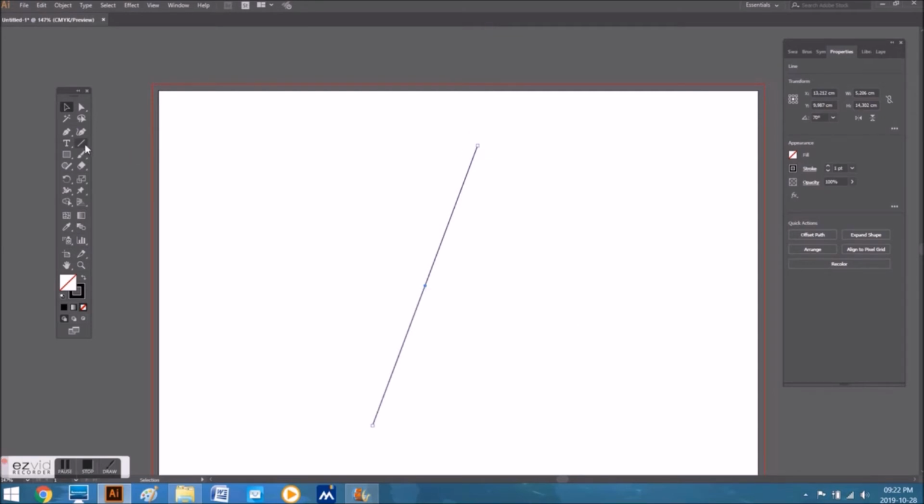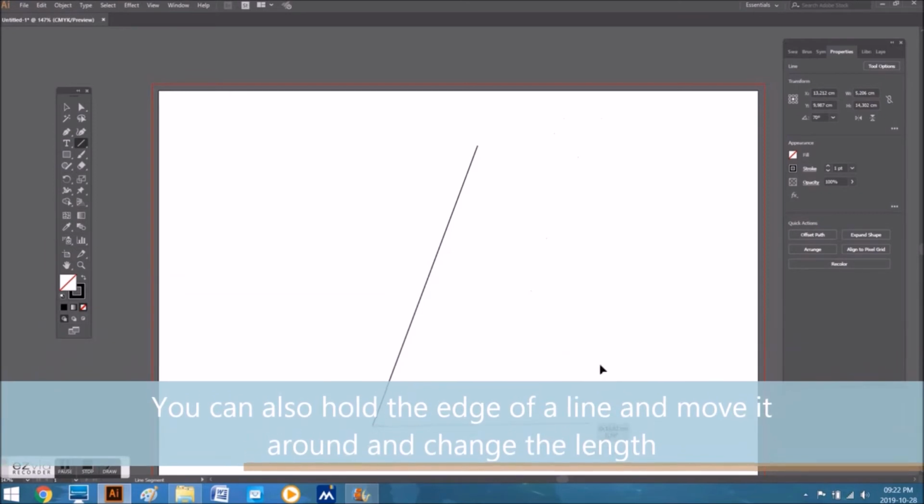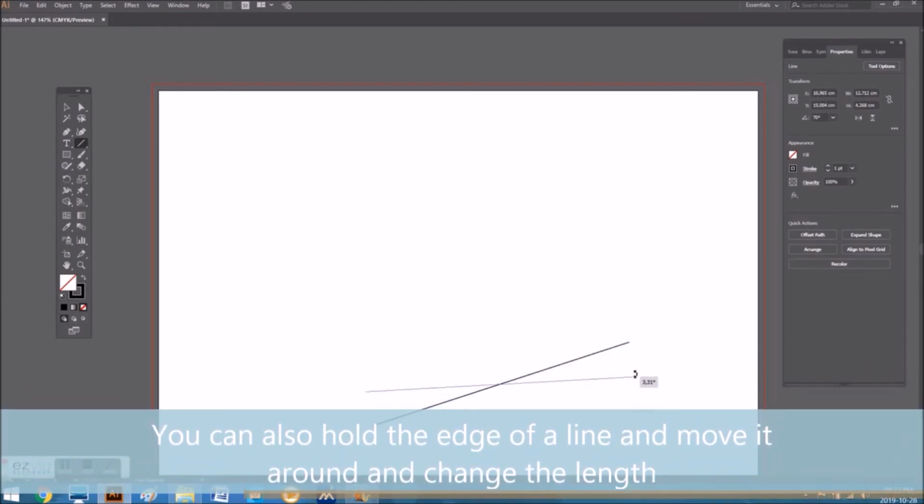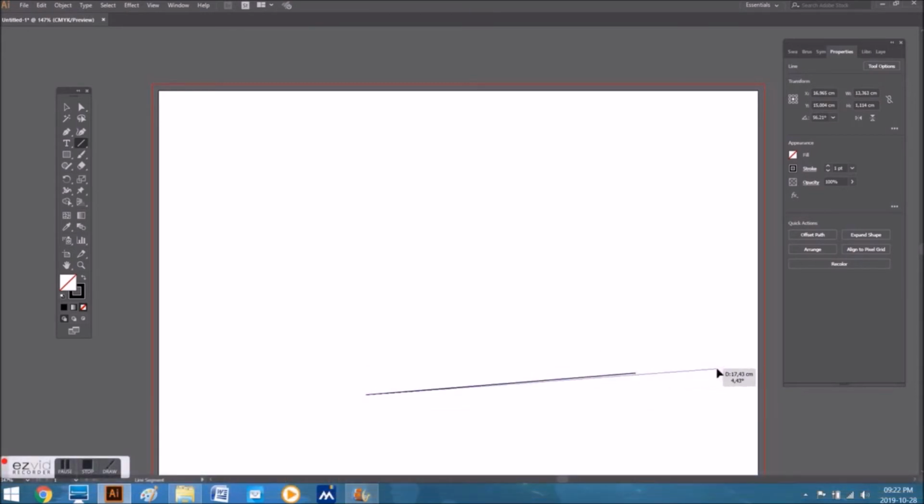Now something else you can do is use the line segment tool and hold the edge and move it around. You can rotate. You can drag to make the line longer or shorter.